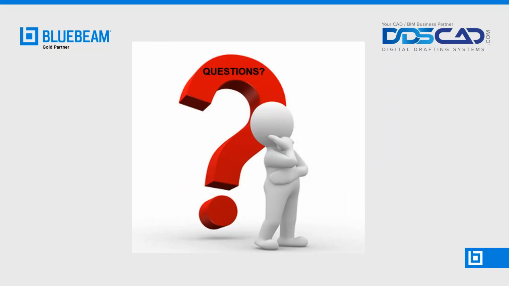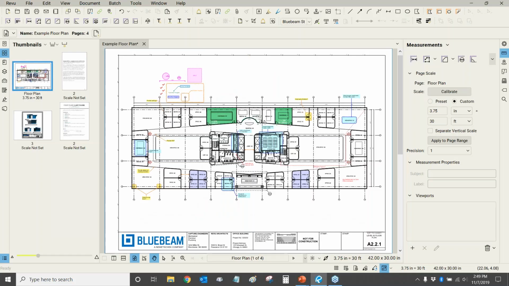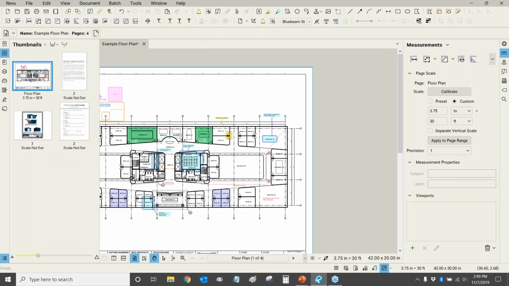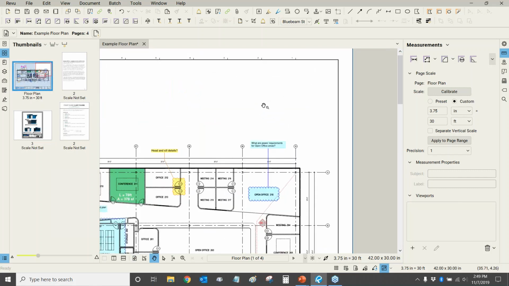Can I put more than one scale on one PDF for more details? So that is a good question. It's a bit tough to do. There's a workaround instead. I think what you're trying to accomplish is if you have a floor plan here, and let's say that we had a detail here, and this detail was set to a different scale, of course, because if it was set to the same scale, it would be too small.